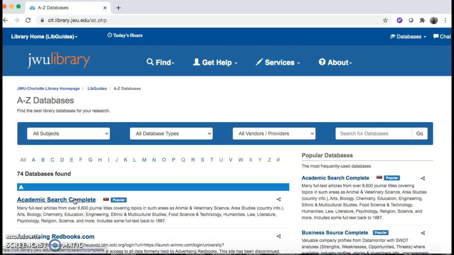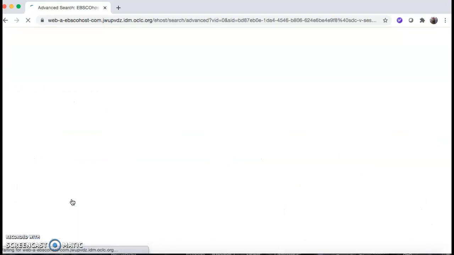I'm recommending Academic Search Complete because it is a multidisciplinary catch-all database, so it covers a wide variety of subjects. So regardless of what your subject is, it's more likely that you're going to find something in Academic Search Complete because it is covering so many different disciplines. So I'm going to select Academic Search Complete. It's going to take me there.